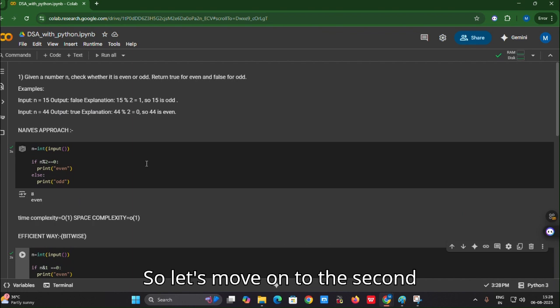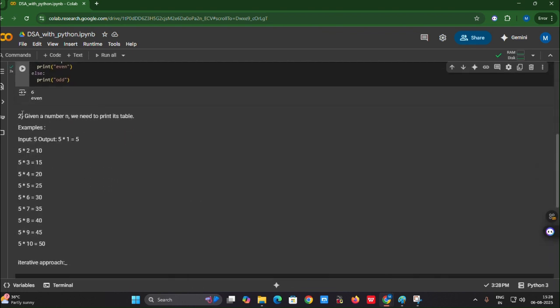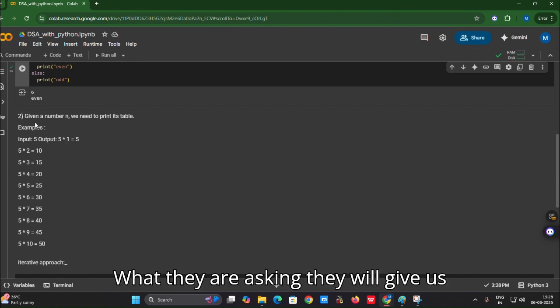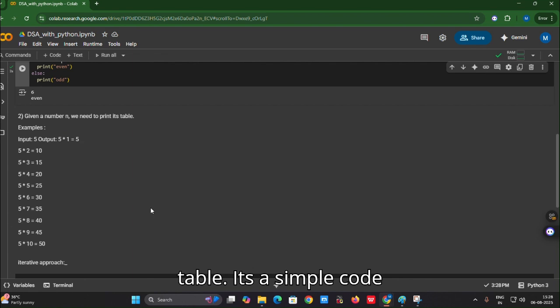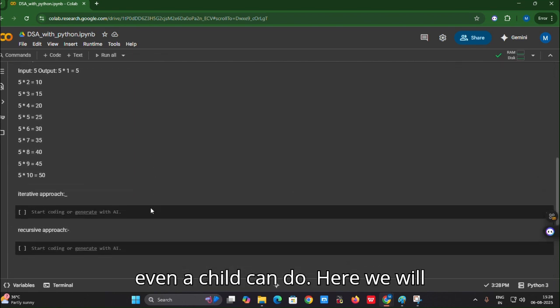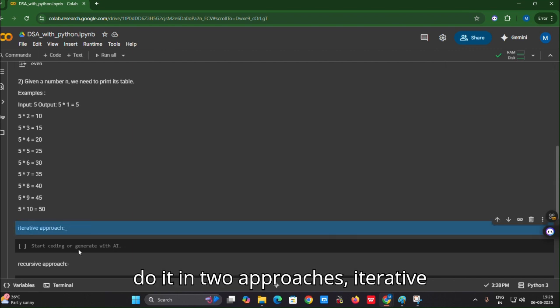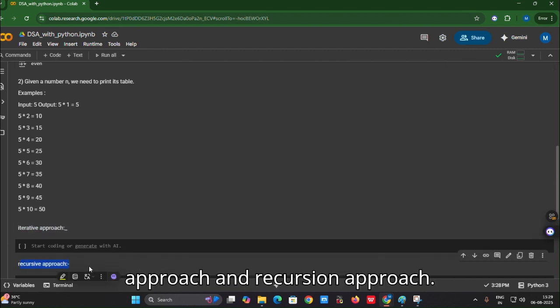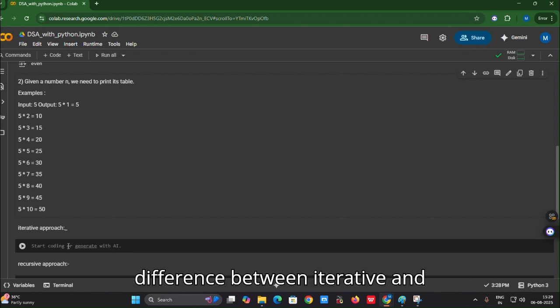So let's move on to the second problem for today. What they are asking is, they will give us a number n and we need to print its table. It's a simple code, even a child can do it. Here we will do it in two approaches, iterative approach and recursion approach. I think you know the difference between iterative and recursion, right?